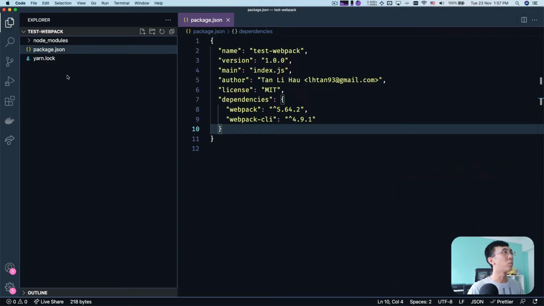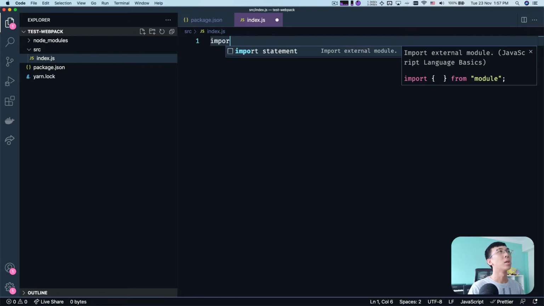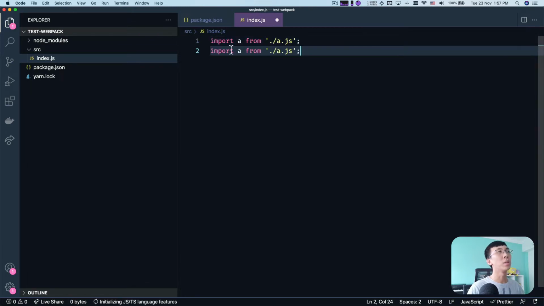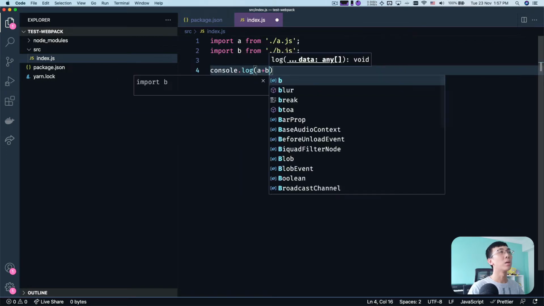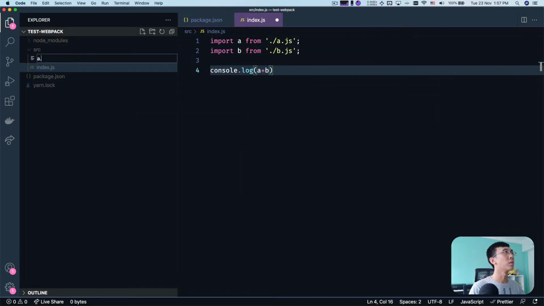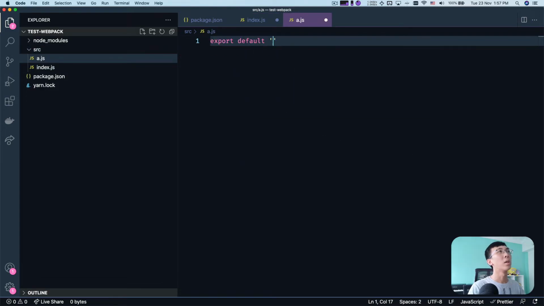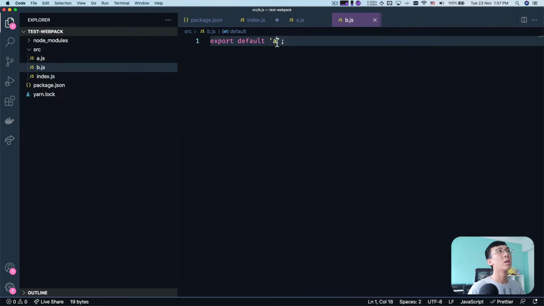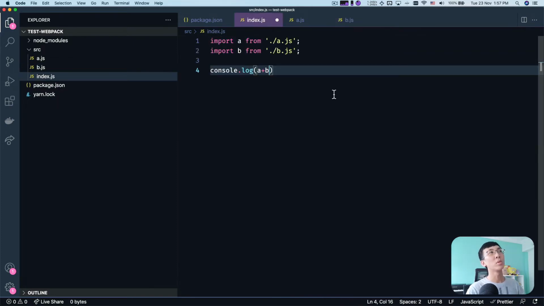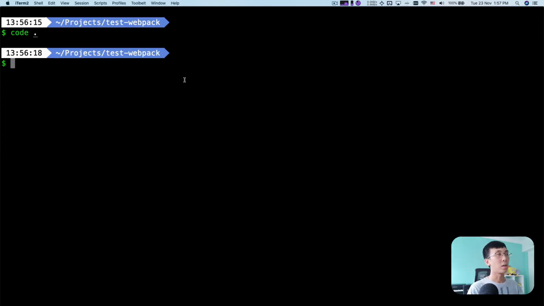Once you set this up, we can create some modules, import A and import B, and I'm going to console log A plus B. So I'm going to create a few files, a.js, export default A, same thing with B. So I have all my modules now. The next thing I need to do is to use Webpack to bundle them. To do that, I will say npx webpack.